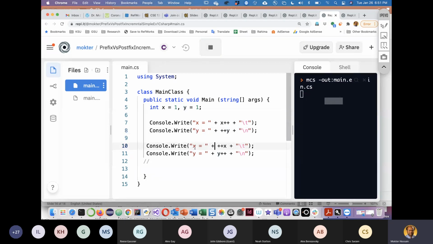Here this will be printed as 3 because it was 2 and then again it became 2 plus 1, 3. And y is still the previous value 2, and it printed 2. So remember that the prefix notation works with the incremented value right away, and the postfix notation works with the old value first, and the incremented value is used for the next iteration.